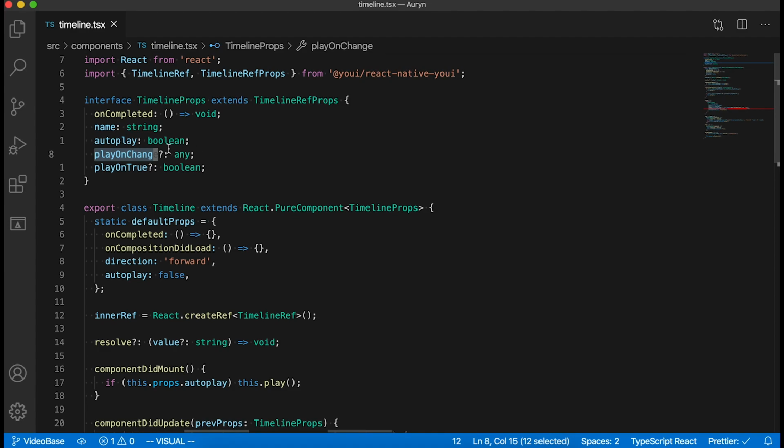And we're going to delete this because it's not used. And the second is autoplay and play on true, which is another redundancy, but having one of them is useful to be able to signal this timeline to play as soon as it's ready. So let's begin our refactor and turn this class-based timeline into a hooks functional version.